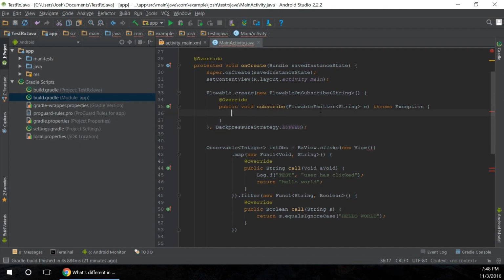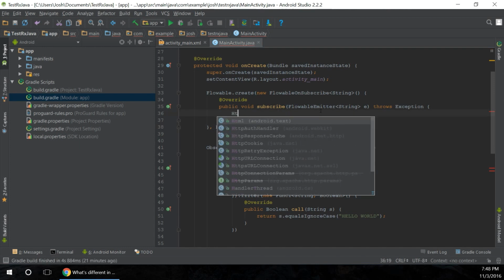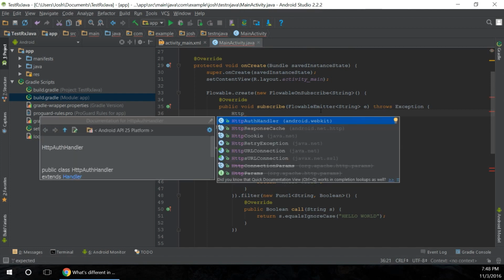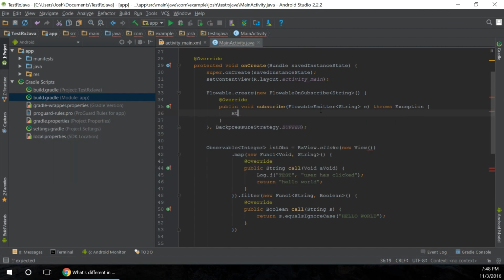So now I can just say HTTP client. Okay. Well, I don't have it at this moment, but I usually use OkHttp client. Now we'll say client equals new.